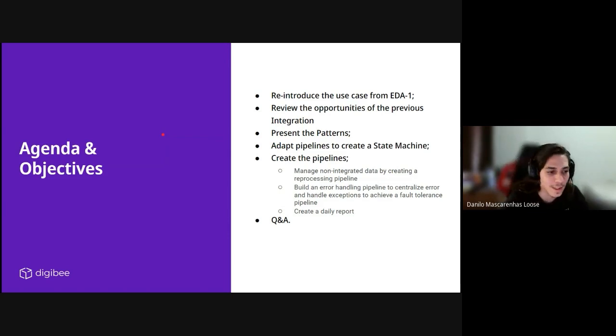And to do this, we need to first adapt the pipelines. So we need to create a state machine, and a state machine is basically a machine that has the records of the integration and all its fields, the status, the date, the creation date, the last update date. So we can use those fields to create more powerful integrations and have more traceability of the data. And with that state machine, we can create the pipelines.